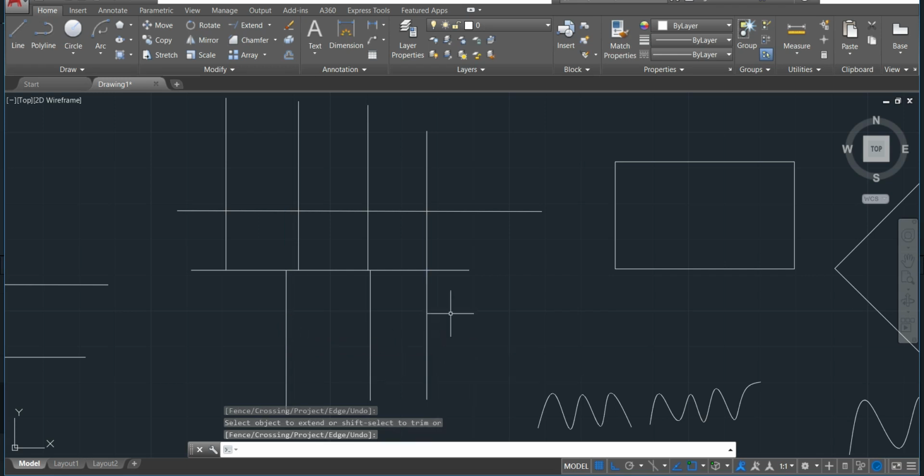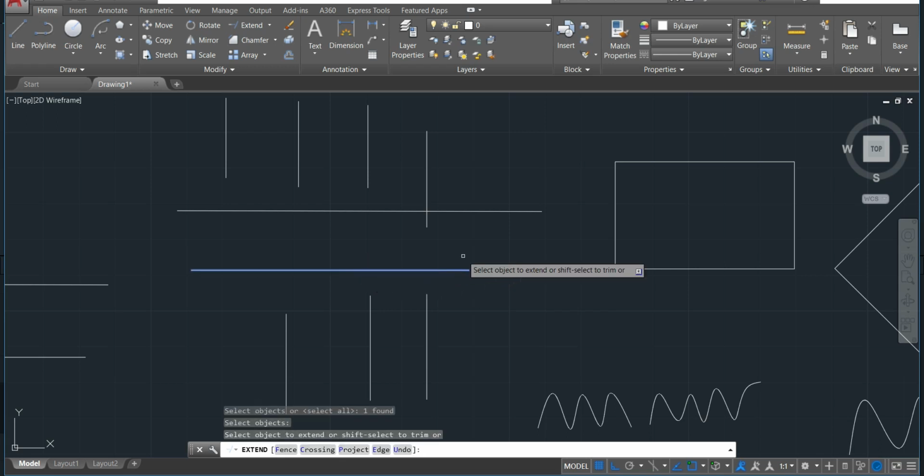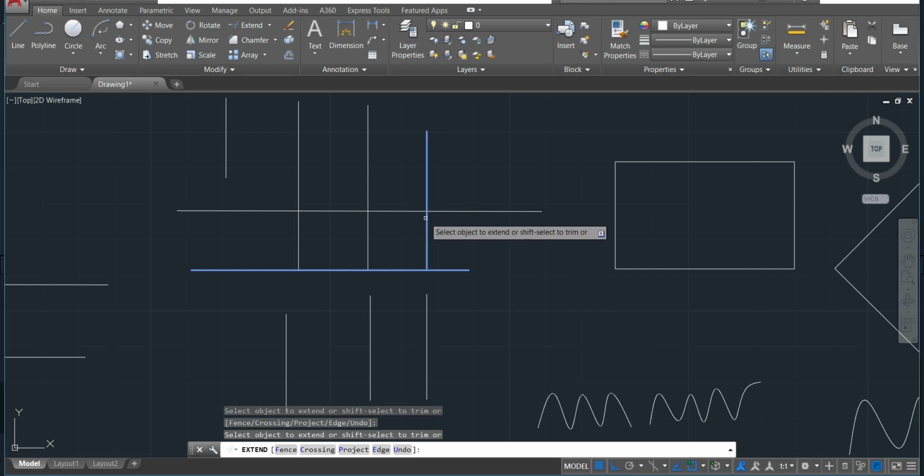And the second option, the same as the trim: we type the command and then we select the object. We'll click this second one, then press Enter. Now it can extend. You can see that it passed first this one. That's why you see it can extend. And also here, I can extend.